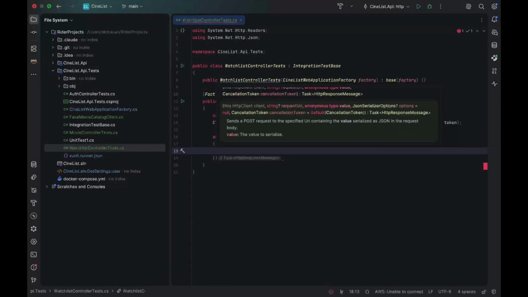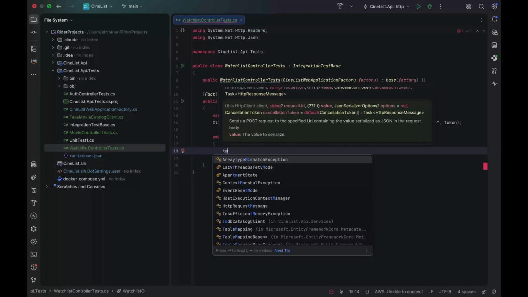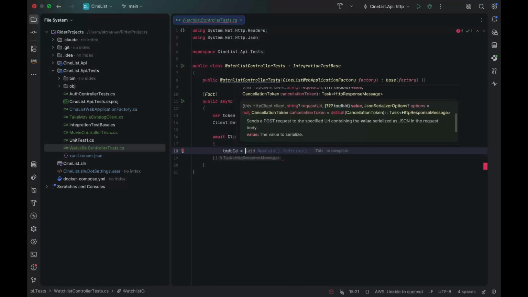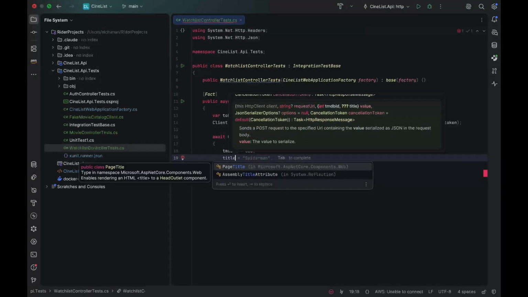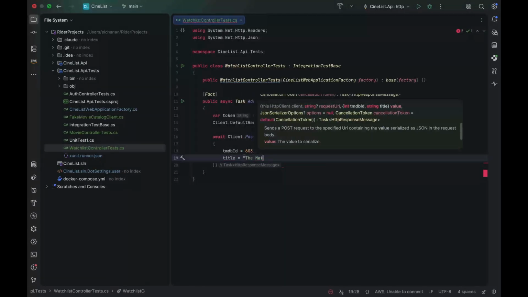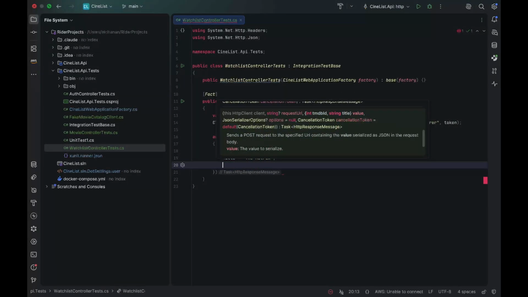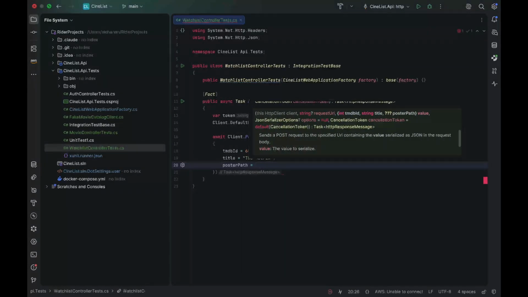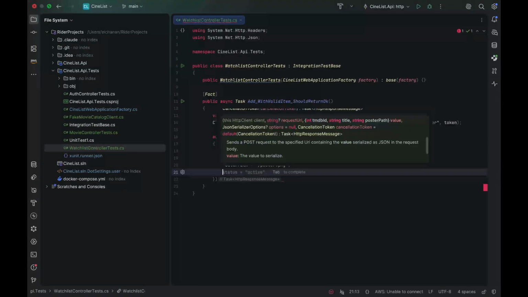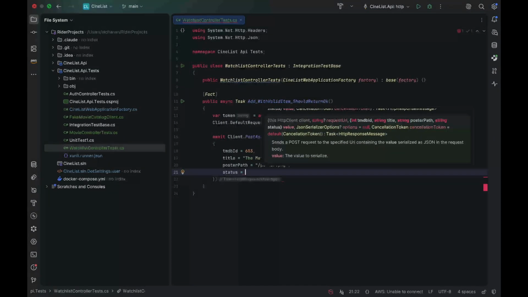So token, and we will go await, and we will use the RegisterGetToken, and we will go to the client.DefaultRequestHeaders. We will use Authorization, and we will create new AuthenticationHeaderValue with the Bearer and the token. So this is it. Next, let's create the request. So await, and we will use Post because this is a post operation.